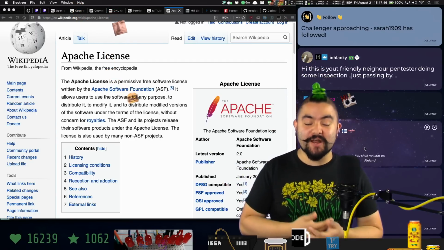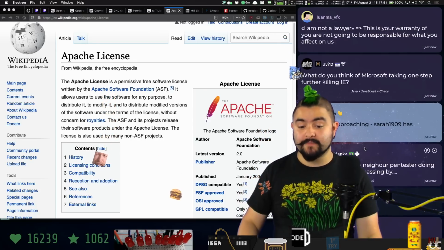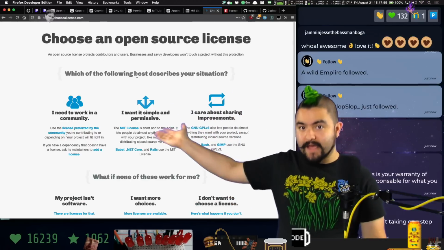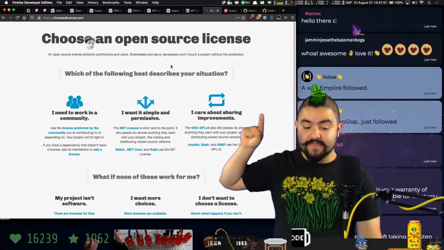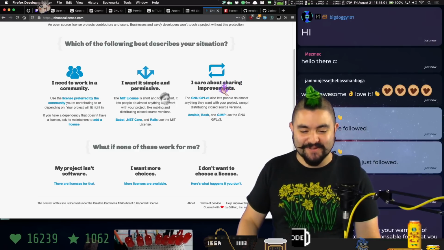Someone asked the question, should I put a license on every piece of software that I release? The answer is yes, and I'm going to talk about that at the very end, because there's this really nice website, How to Choose an Open Source License, and they have a description of what it means if you don't put a license on your source code.